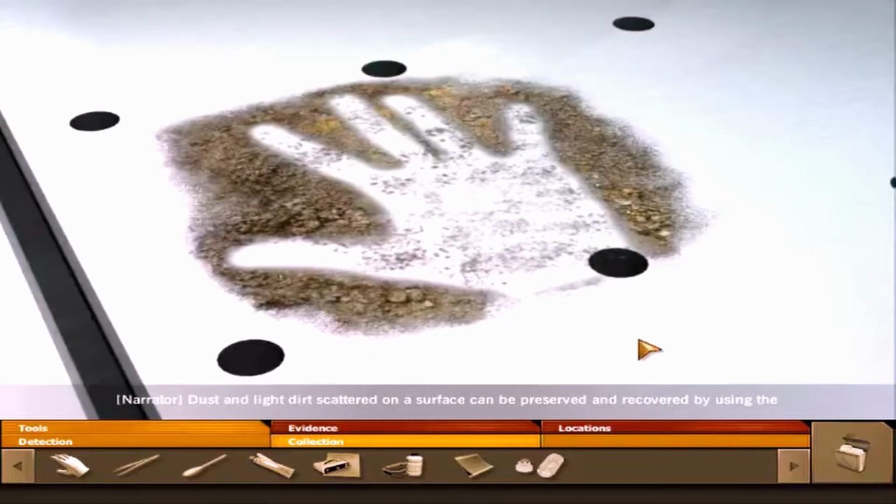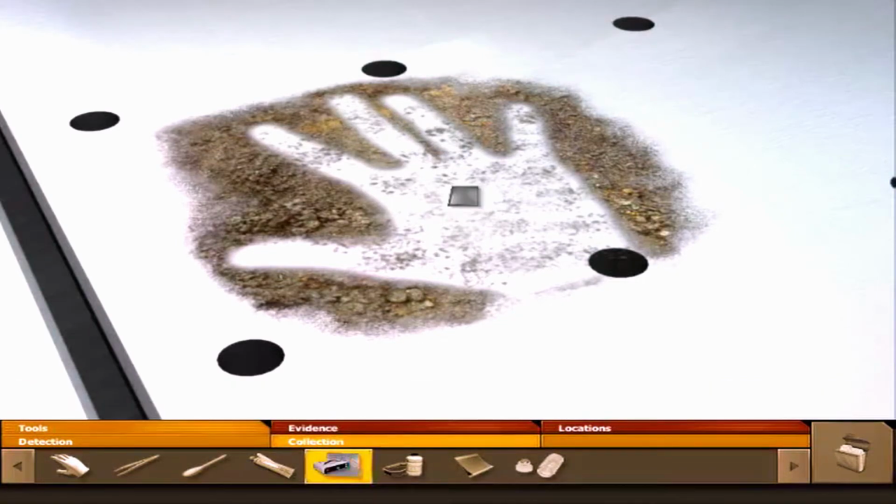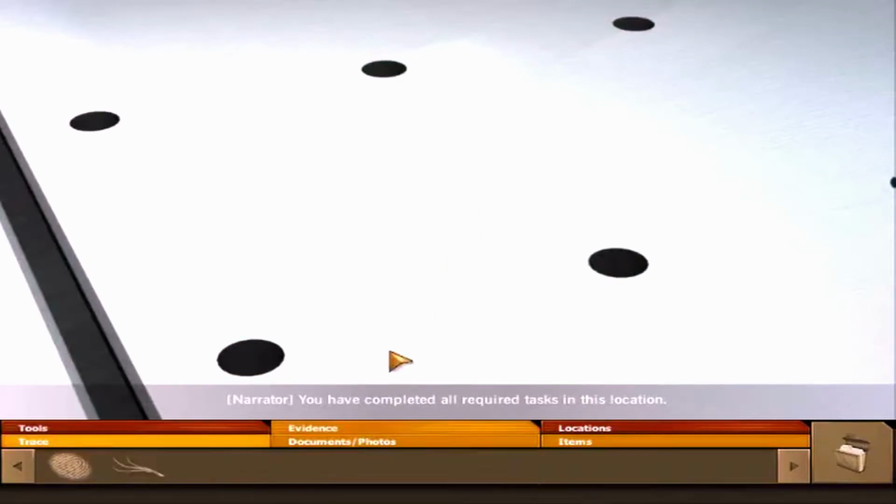Dust and light dirt scattered on a surface can be preserved and recovered by using the electrostatic dust lifter in your Collection Tool tab. Select the dust lifter with a single click, then lift the image by clicking directly over it. Try it now. You have completed all required tasks in this location.